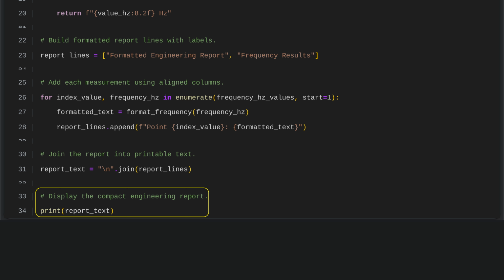The code prints the final engineering report to the console. It outputs a single text block created by combining the formatted frequency lines, giving the user a compact and readable summary of the frequency measurements.